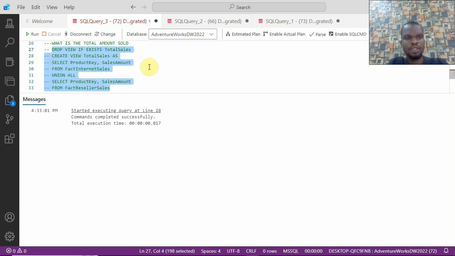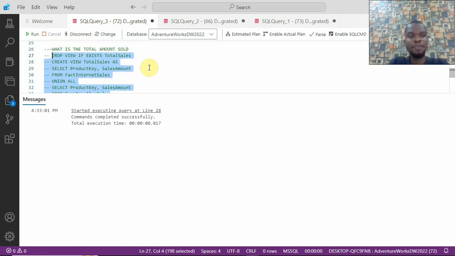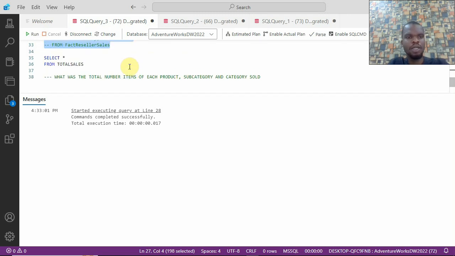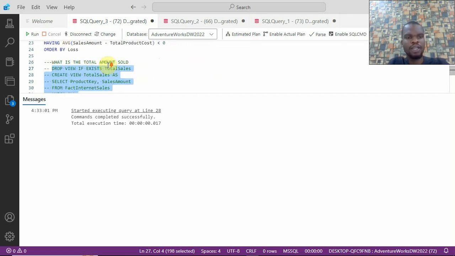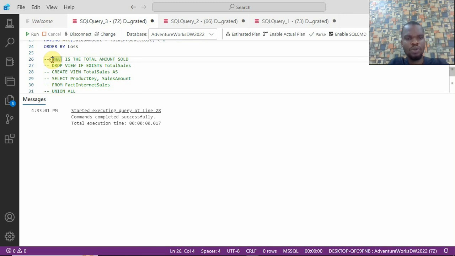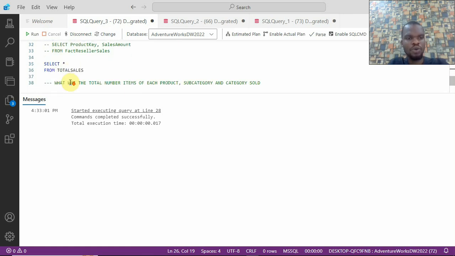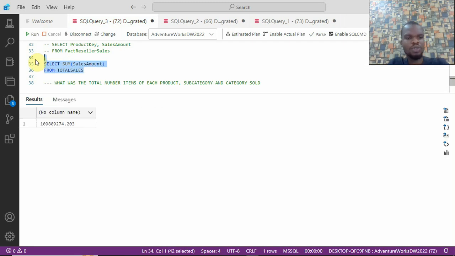Let's just comment those out. So it still works with table. If it were a table, you would do drop table if exists and then the table name. So now we were asked to find out the total amount sold. Let me add this so it will display distribution. The total amount sold, and we want to find the sum of sales amount. And so we know that the total amount sold is this total sales.